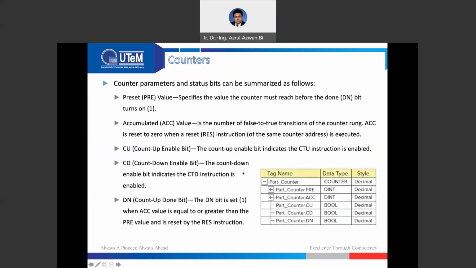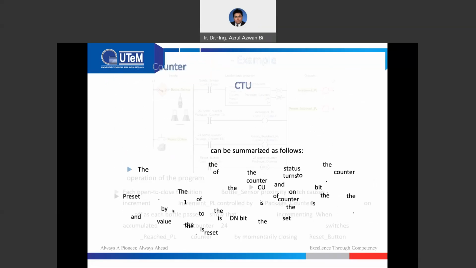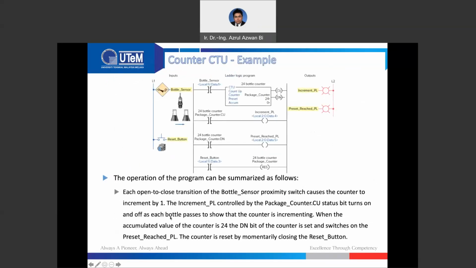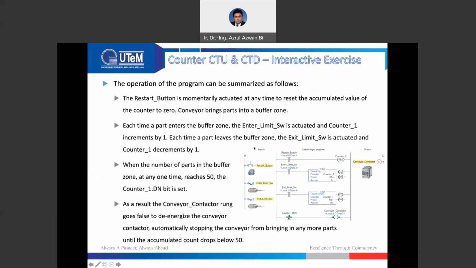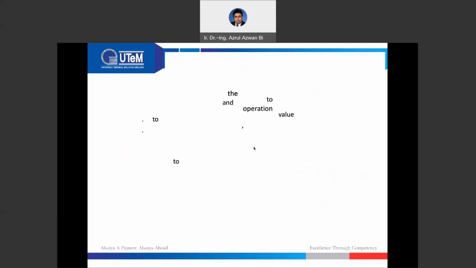So for the counter, there are also parameters that need to be defined, like the preset value, accumulated value, count up bit, count down bit, and done bit. So this is an example of it. You can go through it by yourself. I believe your level, master level students, are already able to understand by yourself. In case you need some explanation, please don't hesitate to contact me. For the interactive exercise, I already gave some explanation of it.